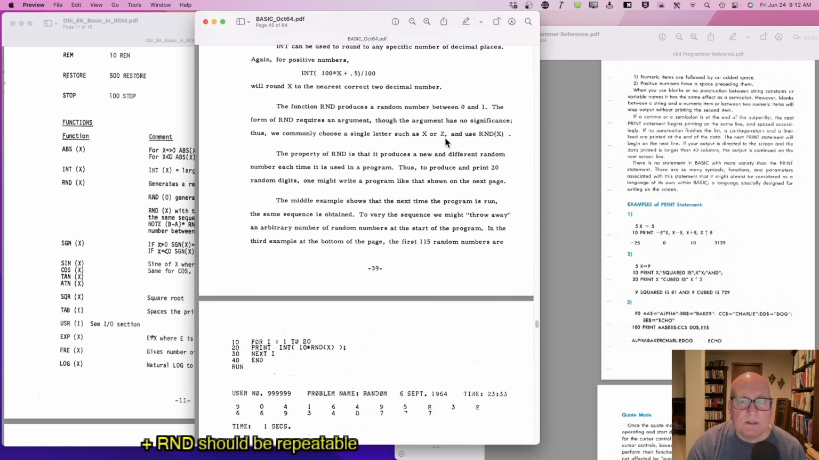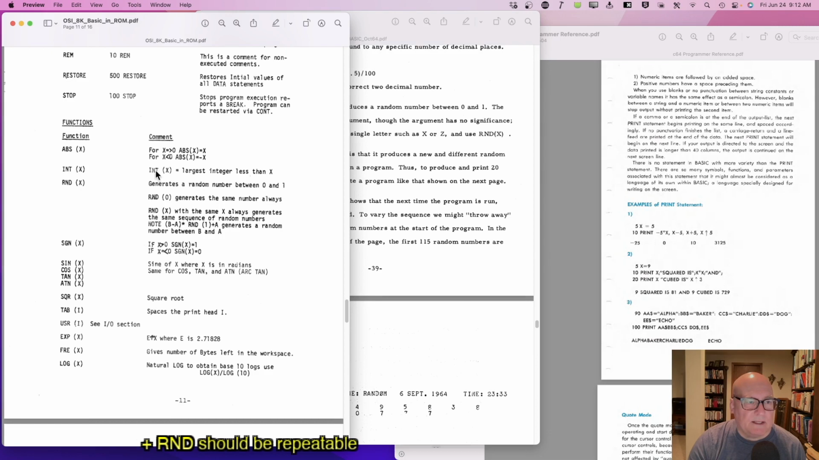RAND produces a number between 0 and 1. The argument has no significance. Okay. That's the original BASIC. The 8K BASIC, circa 1978, I think, 76, is a little different. It says random number 0 generates the same number always. I don't care for that. I don't find that very useful, but okay. But random X with the same X always generates the same sequence of numbers.